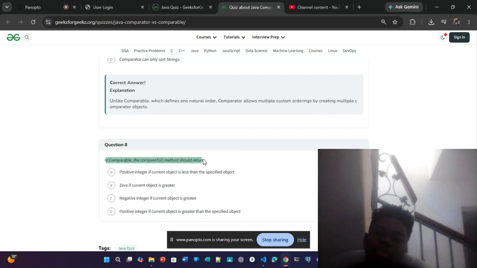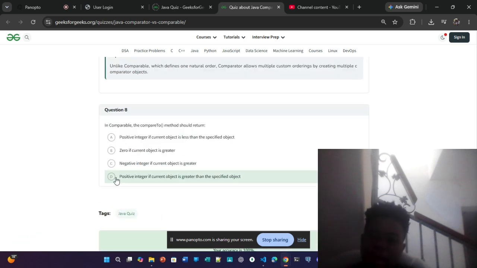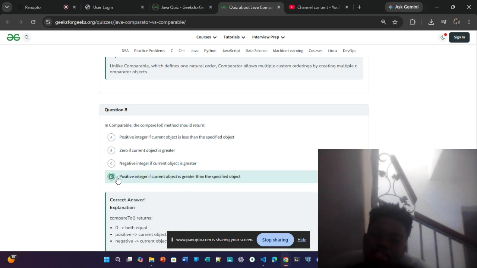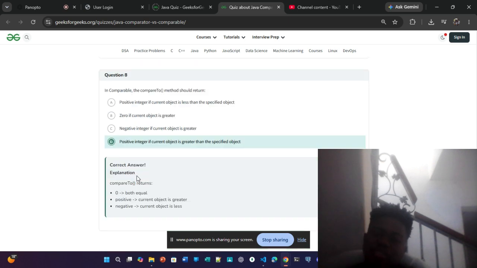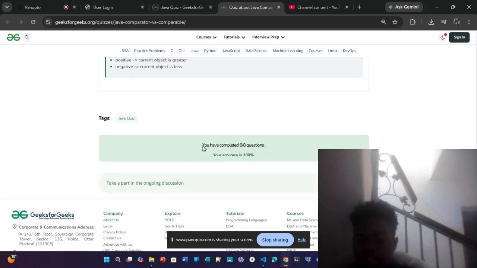In Comparable, the compareTo method should return a positive integer if the current object is greater than the specified object. Zero if equal, positive if the current object is greater, negative if the current object is less. So that's pretty much it here.